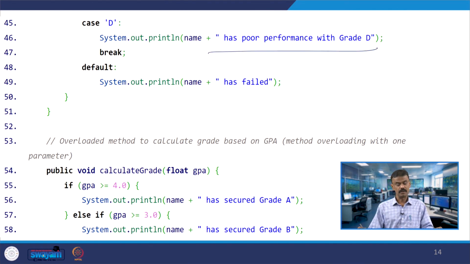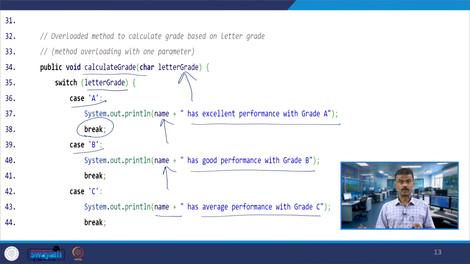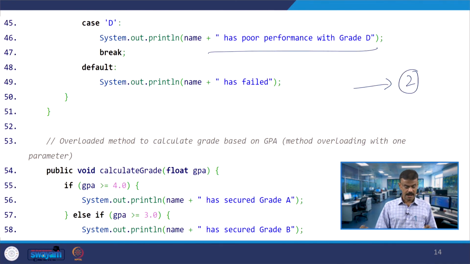So, by default, the student has failed. This is the second case, the second overloaded method. This is the first method, calculateGrade; the second method is also calculateGrade, which is the overloaded method; and the third method name is also calculateGrade.